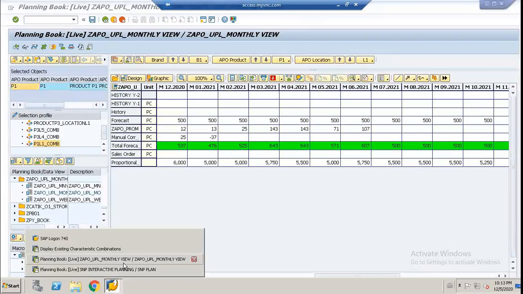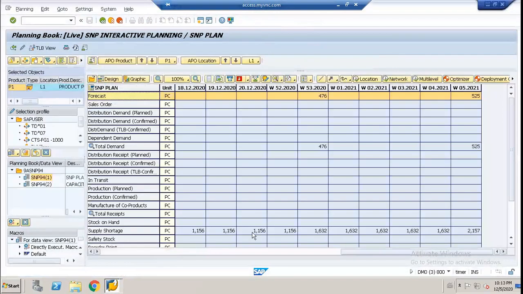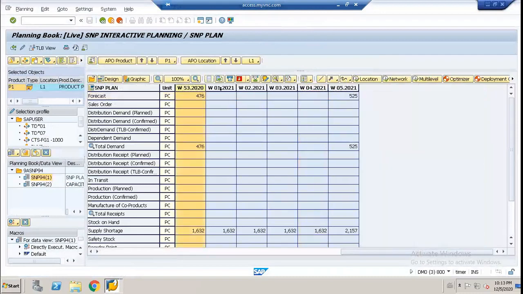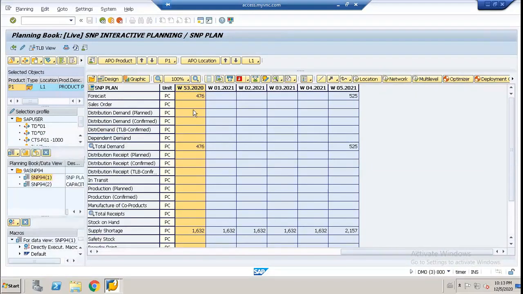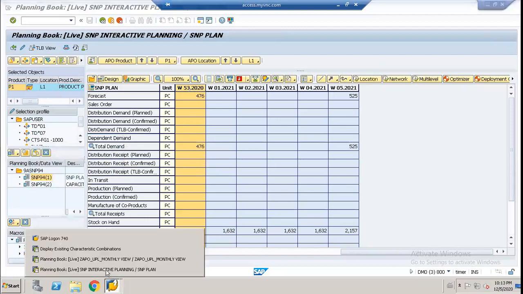Okay, here, if you see in the S&P planning area, S&P planning book, week 53. Just check week 53. What is this date? Right click, period information. It's the last month, December. It's the end of December. Consider the December month.